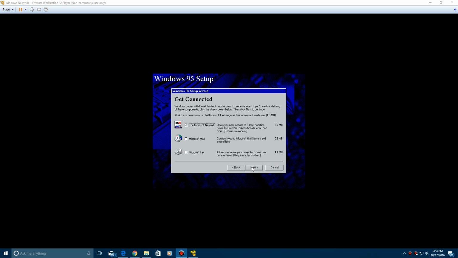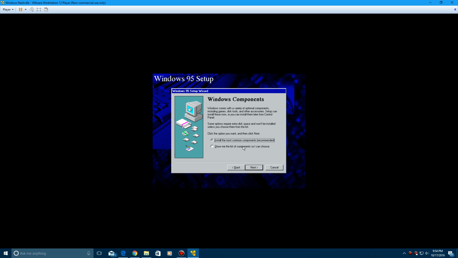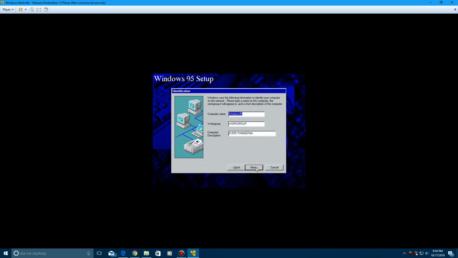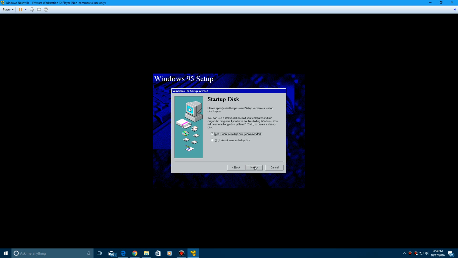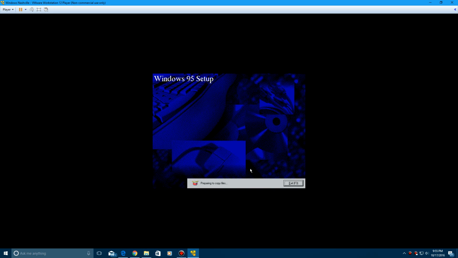Now when this window pops up, you can do any one of these. You don't really need to do them anyway, but I'm just going to uncheck all of them and click next, then click install most common components, and hit next. It's going to ask for the computer name, workgroup, and computer description. Click next on that. Do not create a startup disk. Click next, and then click next to copy files onto your computer.